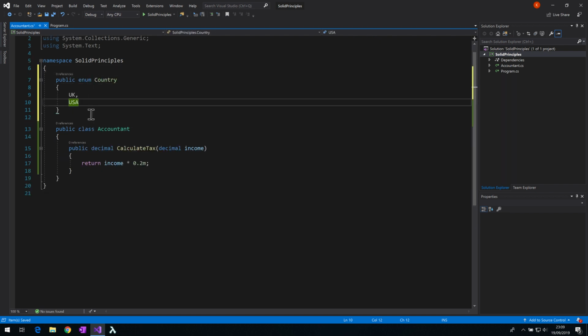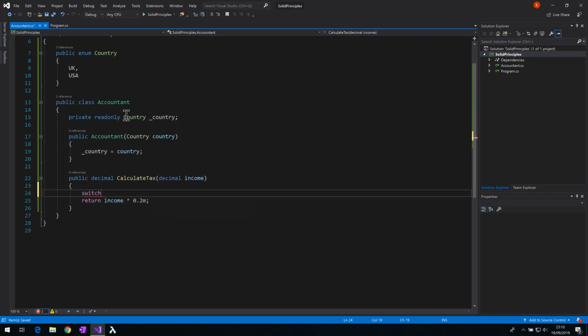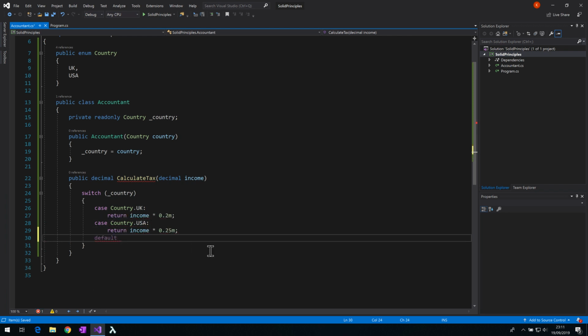On the other hand, if we want to support tax calculation for other countries, then we can modify the CalculateTax method like this. Here we have a different calculation per country. But the problem here is every time we add support for a new country, the CalculateTax method needs to be updated. If we know that we are going to add support for more countries frequently, then the Accountant class is definitely not conforming to the open-closed principle.